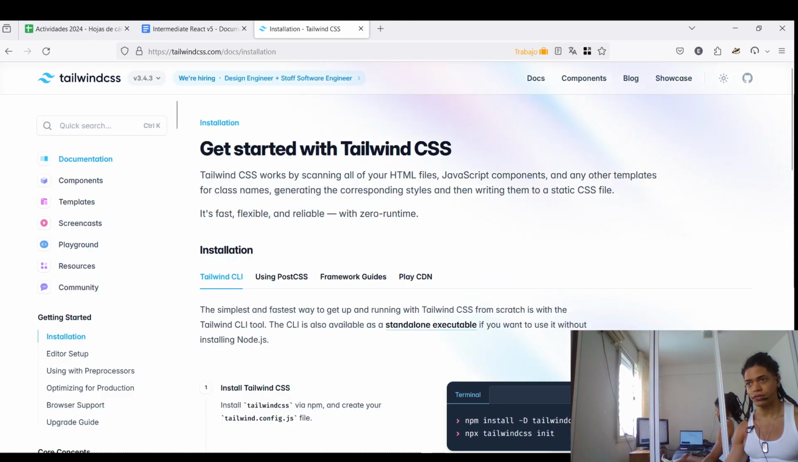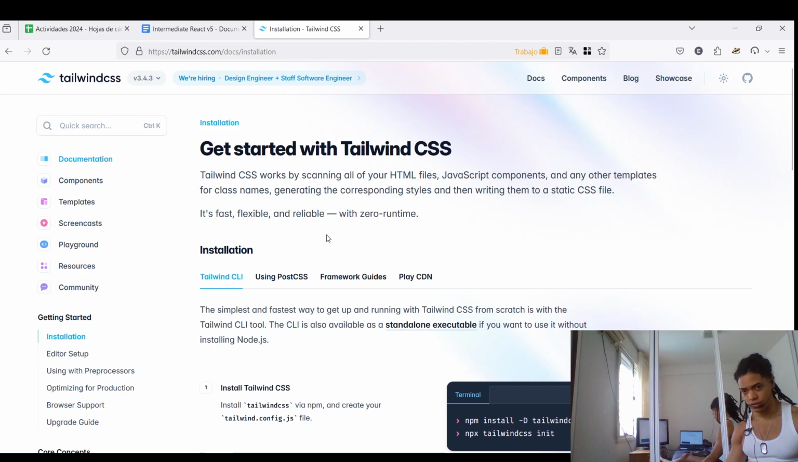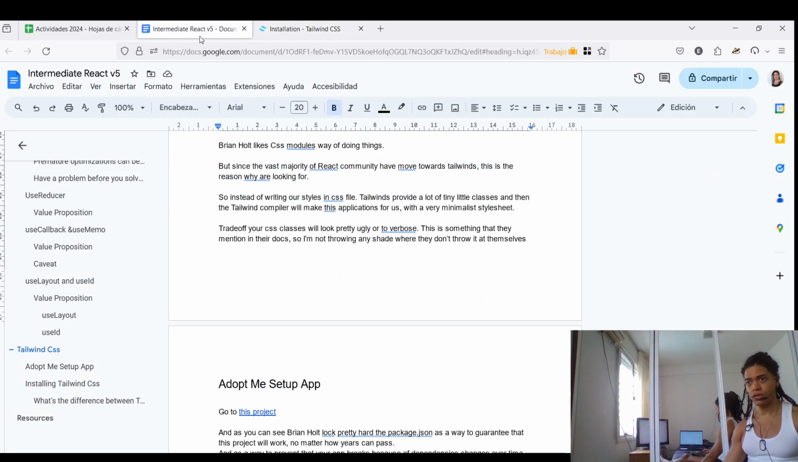When you take a look at the docs, exactly: generating the corresponding styles and then writing them to a static CSS file. It is fast, reliable, flexible, with zero runtime. So this is a compiler. Tailwind is a compiler of your CSS that you define in your components and then translates it into a minimized static CSS file. Okay, so that's interesting. That's great.